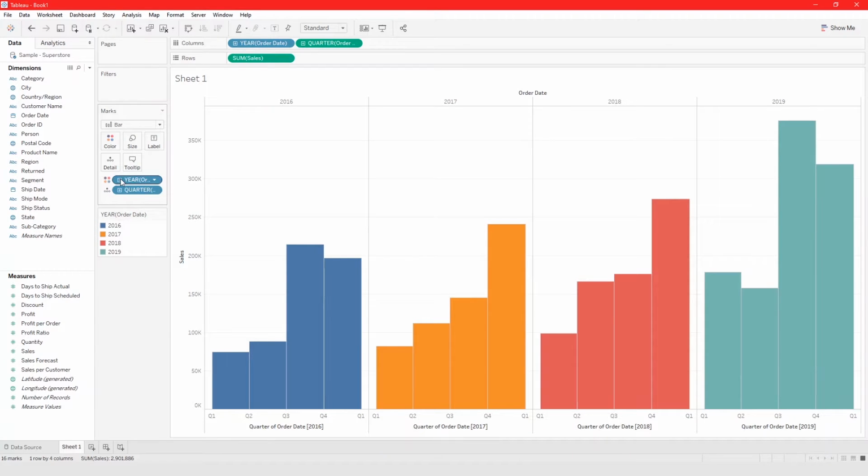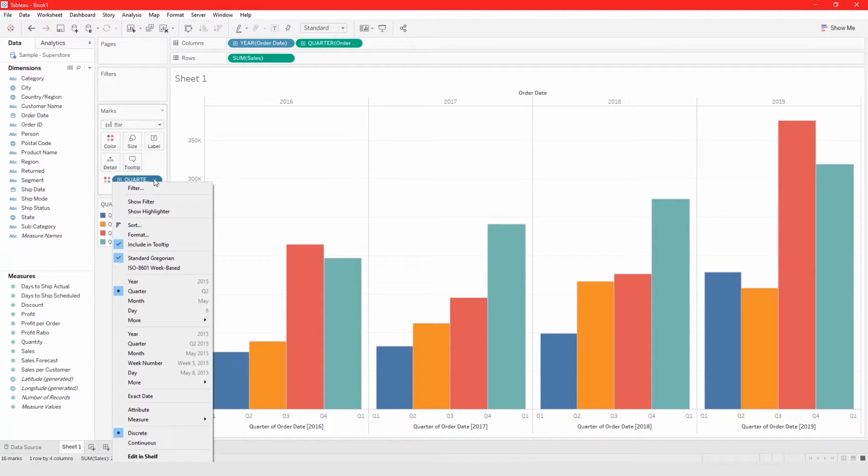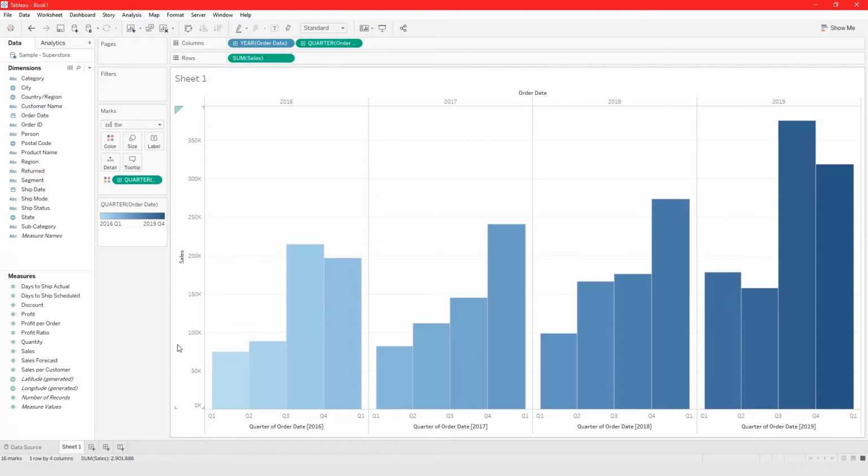Now if we take this a step further and take quarter and put it on color, now each quarter is a different color. And that's because this quarter right here is a discrete value. Now if I click this drop down and change it into a continuous value, now we have a color gradient. So remember, continuous values create a color gradient, while discrete values create a color palette. So we have this as a continuous color gradient.